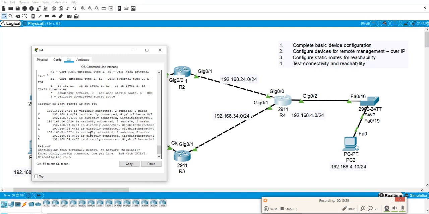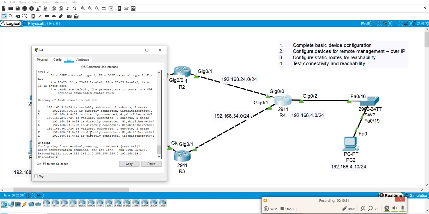We're going to say if you're trying to get to 192.168.1.0, Mr. Router 4, with a subnet mask of this, you're going to drop it off to 192.168.24.2. By default, static routes, by the way, have an administrative distance of 1. So the lower number is always going to be preferred.